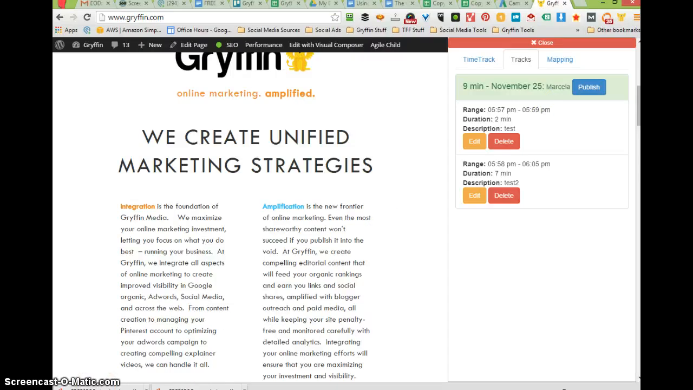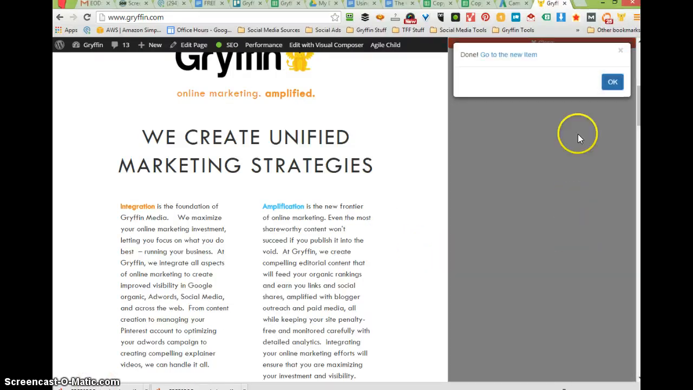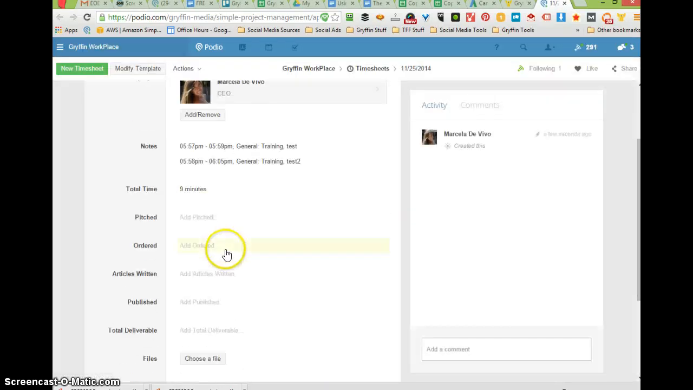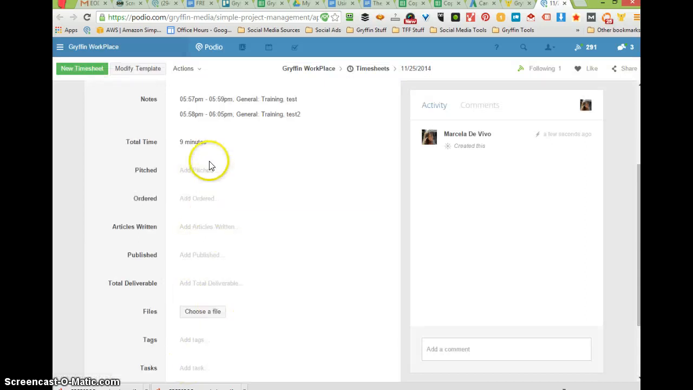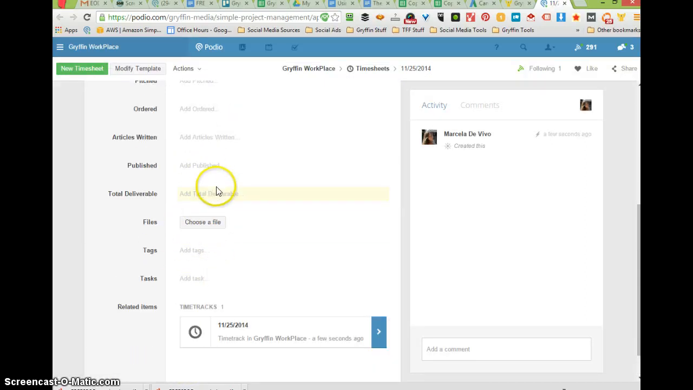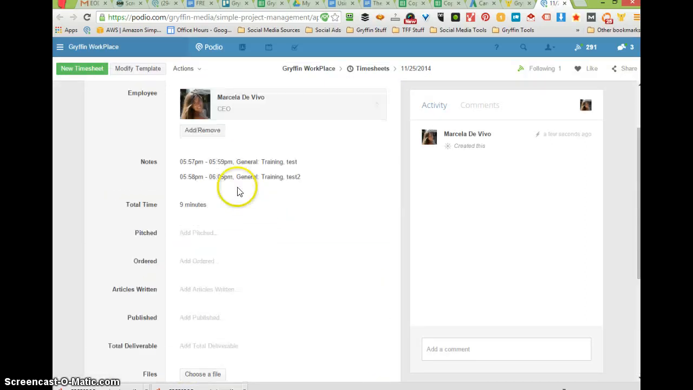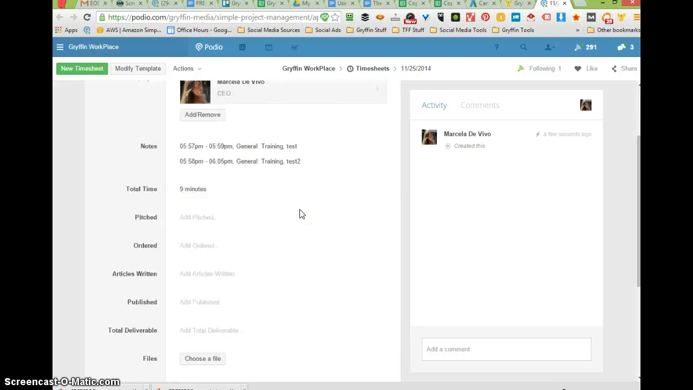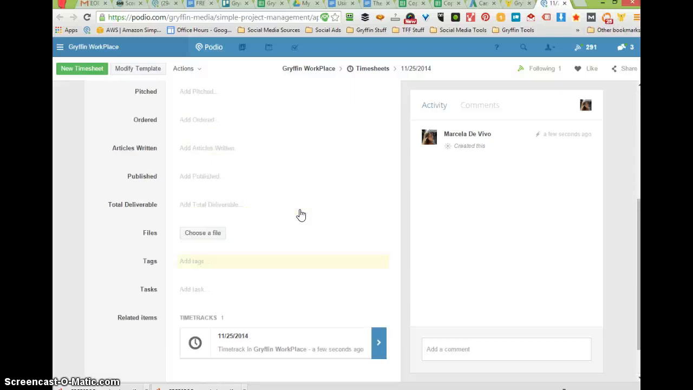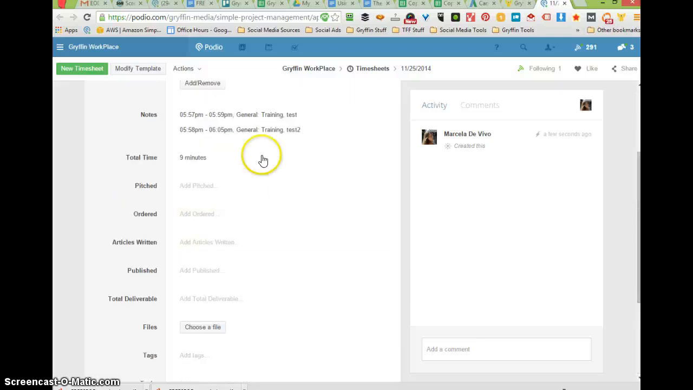Okay, so let's say you fix both, you're ready to go, you publish, and you go to the new item, just double check, make sure everything looks good, make sure it added the time correctly, and yeah, total time 9 minutes, and that's it. Yeah, that's all there is to it. So really important that for everything you do, you select the category.